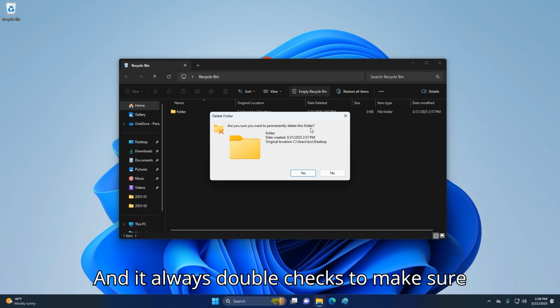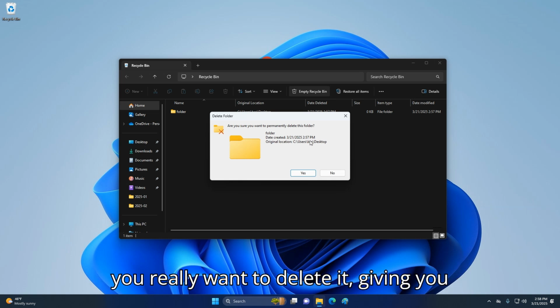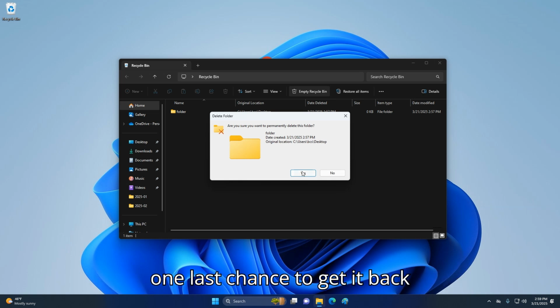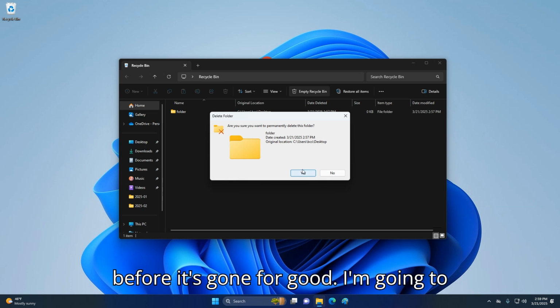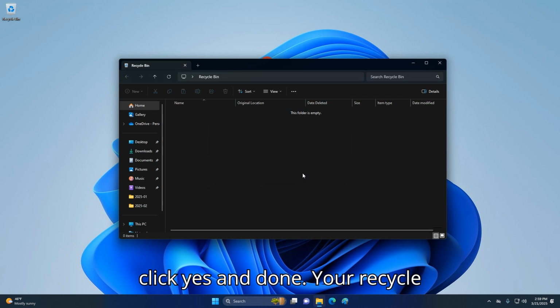And it always double checks to make sure you really want to delete it, giving you one last chance to get it back before it's gone for good. I'm going to click Yes. And done. Your recycle bin is now empty and those files are gone for good.